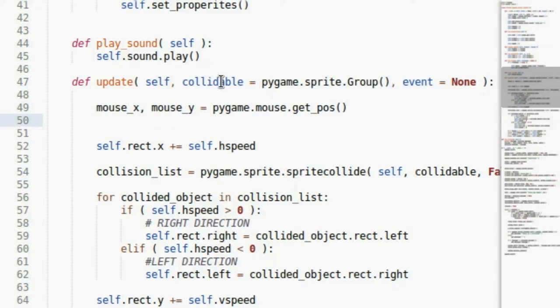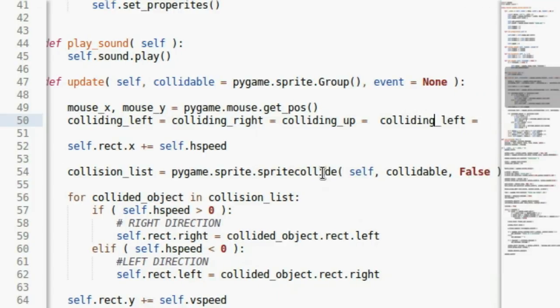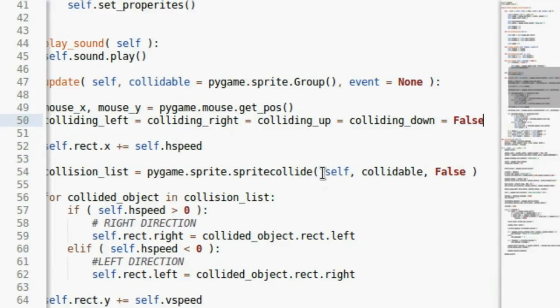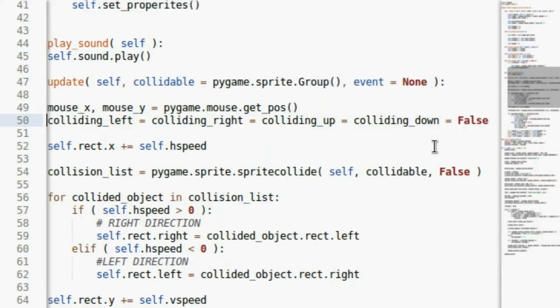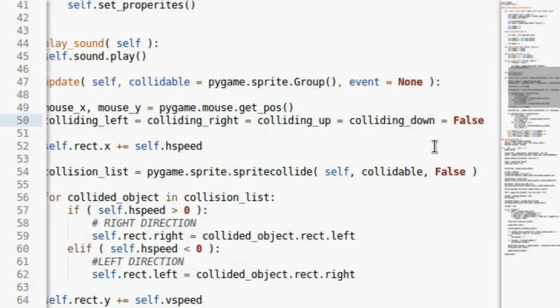in the definition, I'm going to create a few new variables, and I'm going to call them colliding_left, and that's going to equal colliding_right, which is going to equal colliding_up, which is going to equal colliding_down, and all of these are going to equal False. I'm just using the equals equals equals syntax, so all of them equal False all in one line.